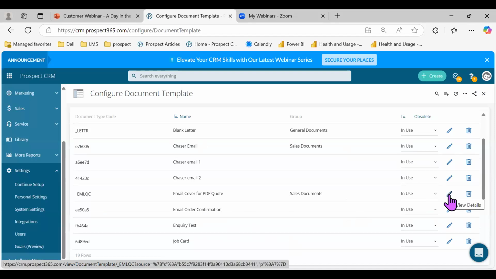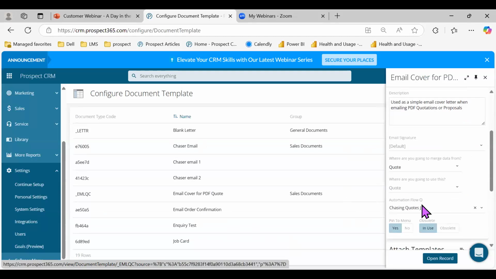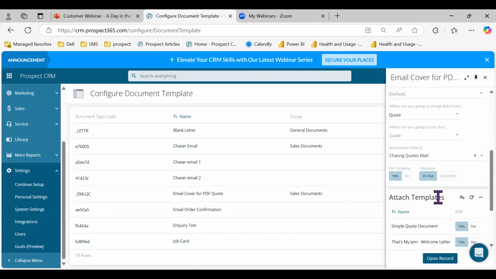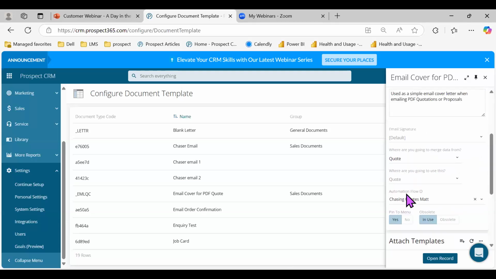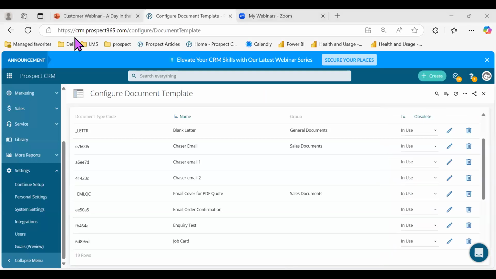So usually we will go to this email cover for PDF quote, and just click the pencil icon again. If I scroll down a little bit, you can see the automation flow. So I'm going to go with chasing quote map. All right, after having this, now what I'm going to do is refresh the system a bit. Let me refresh the system.